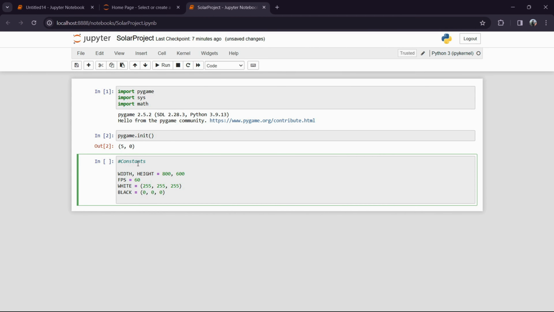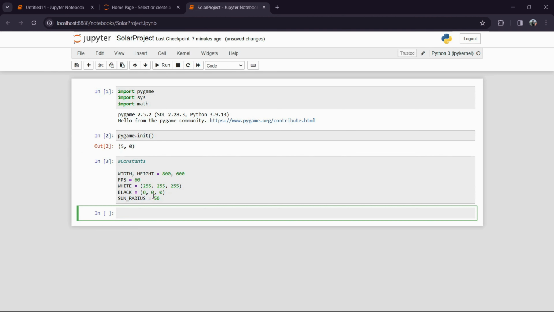Now the next thing will be to set the sun radius. It will basically help us to increase or decrease the radius of the sun. Now we'll be setting it to 50. Okay, and then we can simply run this code also. Now we are not getting any error, that means our code is working fine.